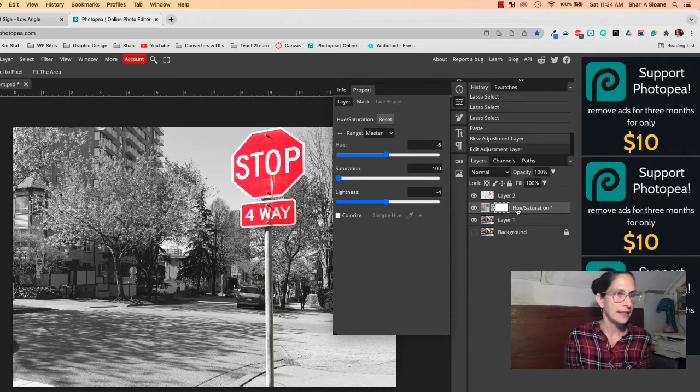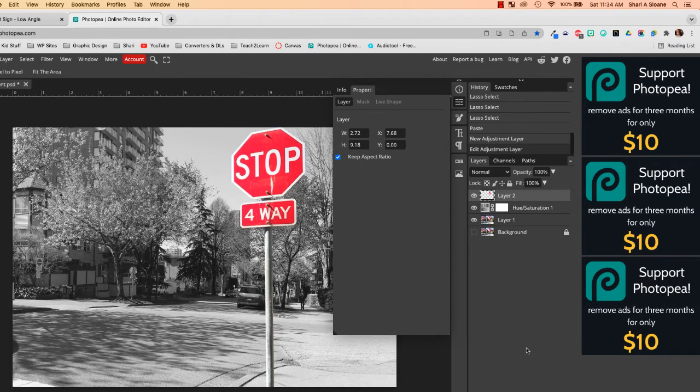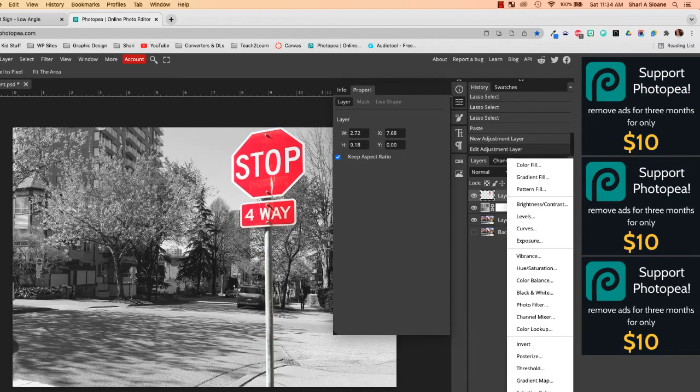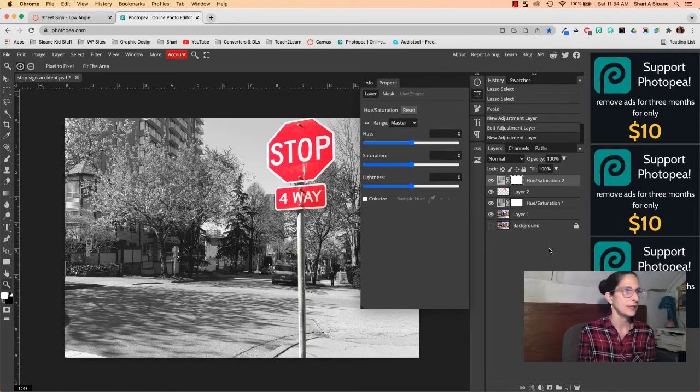So, okay, that's kind of cool. We can change our background to black and white. All right, well, this layer 2 is my stop sign. So what can we do with this? Well, we can do the same thing. A hue and saturation adjustment layer. So again, that is the half moon at the bottom, hue and saturation. This time it's going to affect only the stop sign.